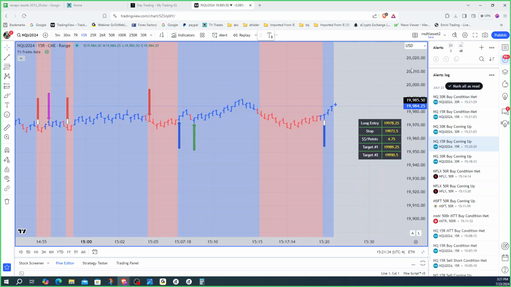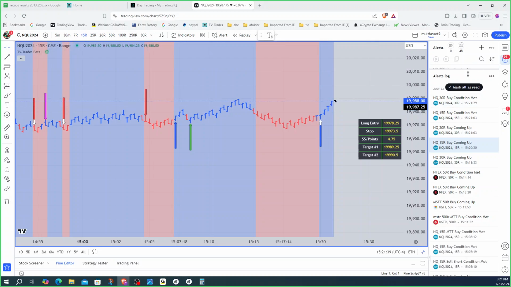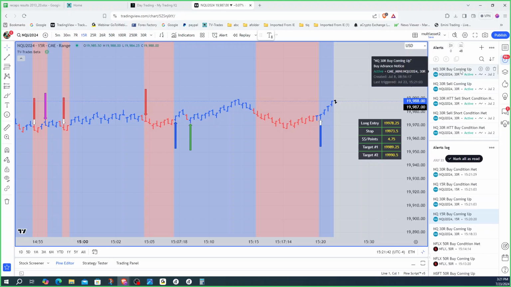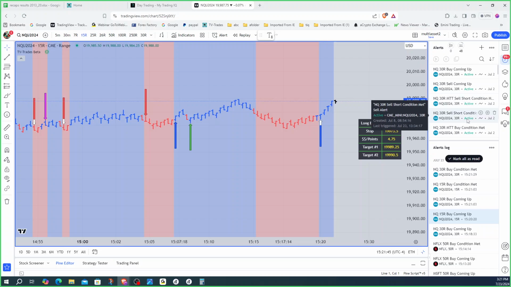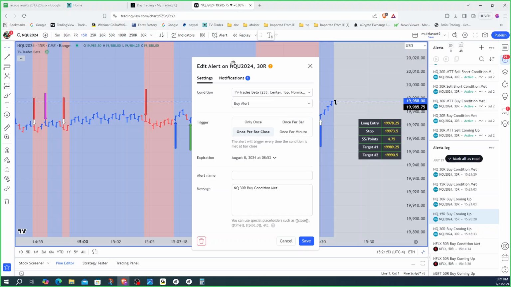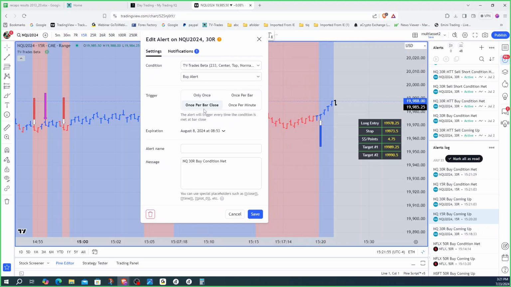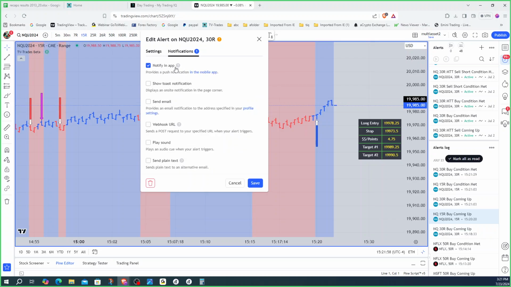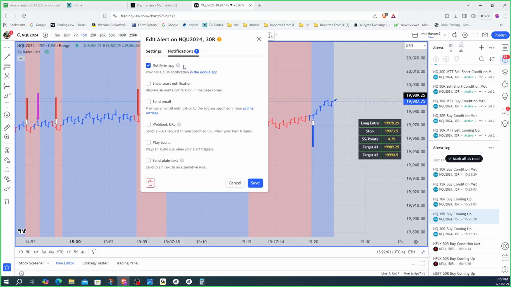Now you can have this information. It's over here right now, but you can have that information. If I click on this, that was 30 range alert. So buy coming up right here. So the 30 range buy condition net. This is the alert right here that just triggered. Alright, so I do it once per bar close, and under notifications I just have it notify in the app. So what that means is it popped up on my phone at the same time. So I have that on my phone right now too. Let me see if I can, yeah, I can show you on my phone. Hang on, let me send this over to myself.